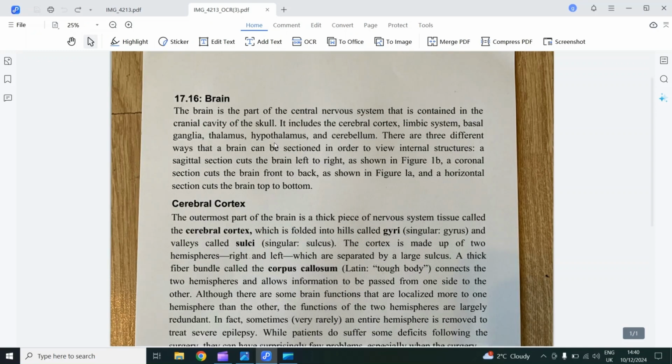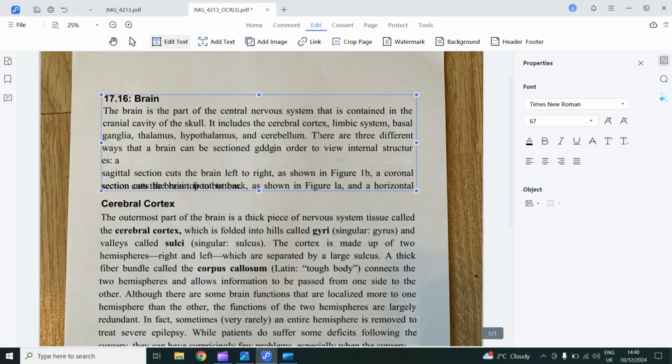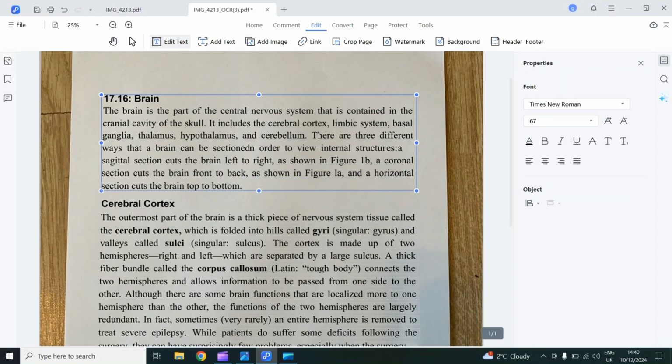Now if you want, you can also edit text inside this scanned document. So I will select this edit tab, and then I can edit any text. So for example, I want to write something over here. You can see I can easily write inside this scanned document. I can also remove the text as well. I can also use these text formatting tools as well.